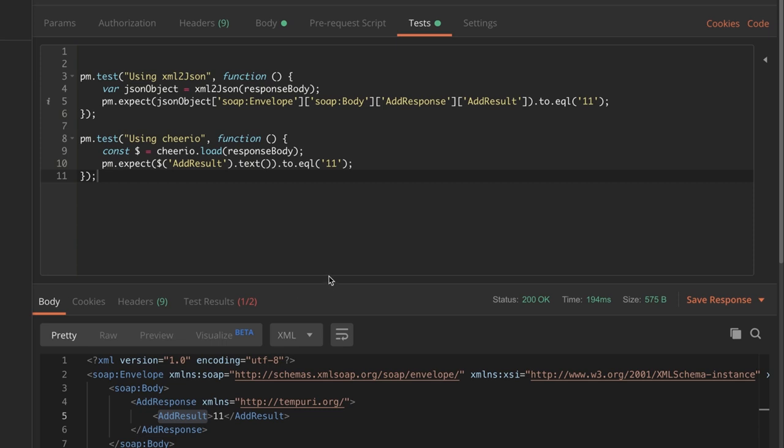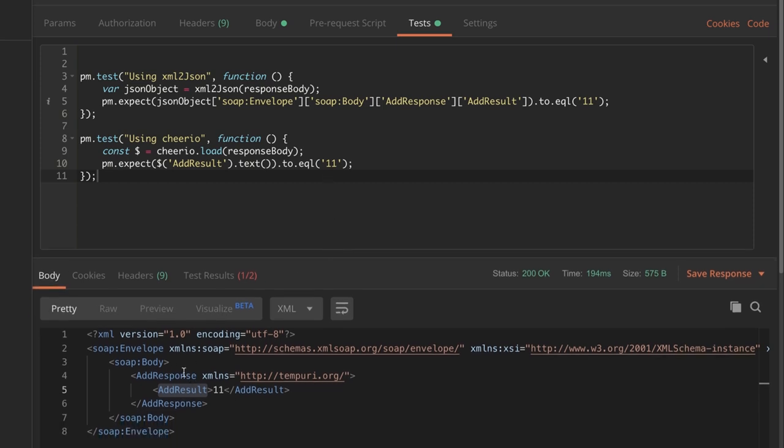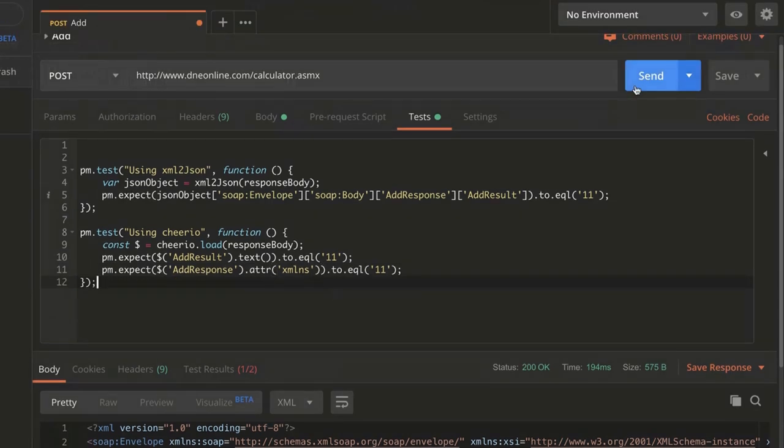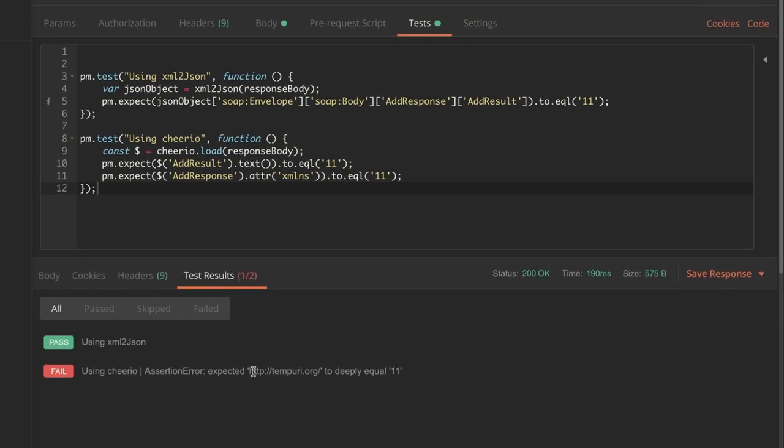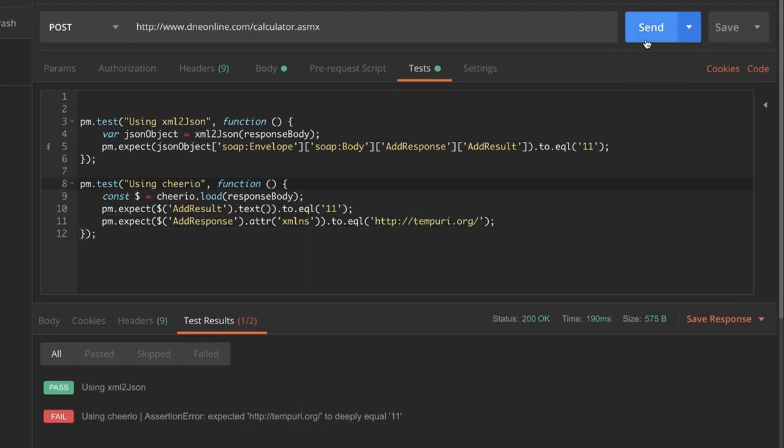And just to give you a bit more practice with this, let me show you how exactly you can get, for example, add response as a node. So let's create another expectation. And instead of add result, I'm going to use add response as a string. And we're no longer getting the value of it, but we're actually trying to read this attribute. So I'm going to use the attribute function. This will give us the attribute. Now, of course, a test will fail. But as you can see from the assertion, I've managed to extract the right attribute. And now this test is passing as well.